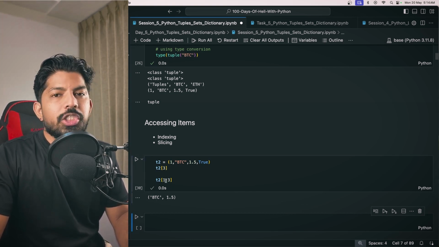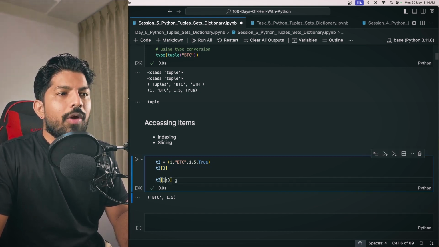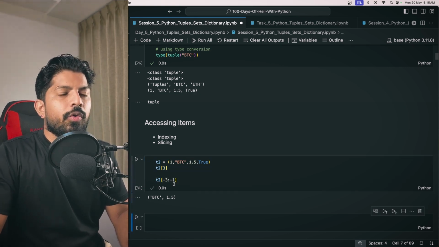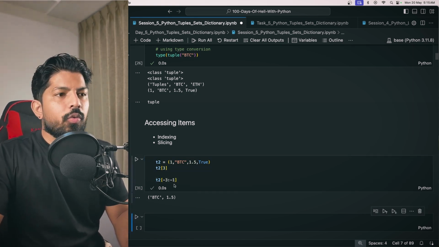And the same you can achieve with negative indexing. So this is -1, this is -2, and BTC is -3. So you have to write -3, then up to -2, but you have to write +1. So it will become -1. And when you enter, you get the same value, right?